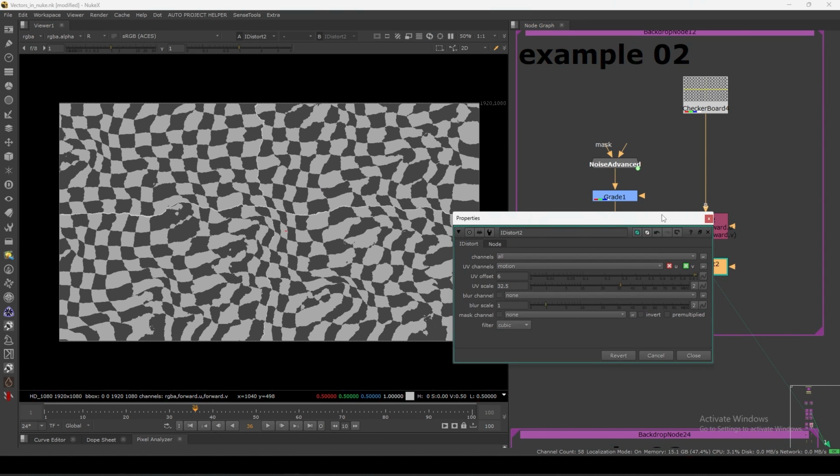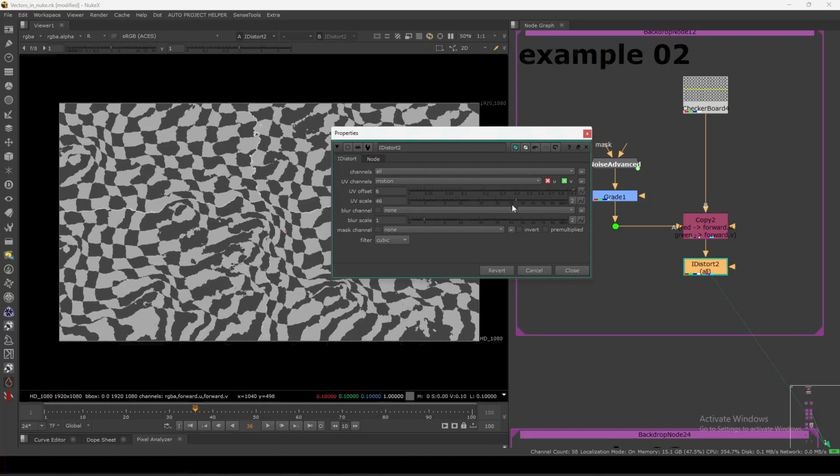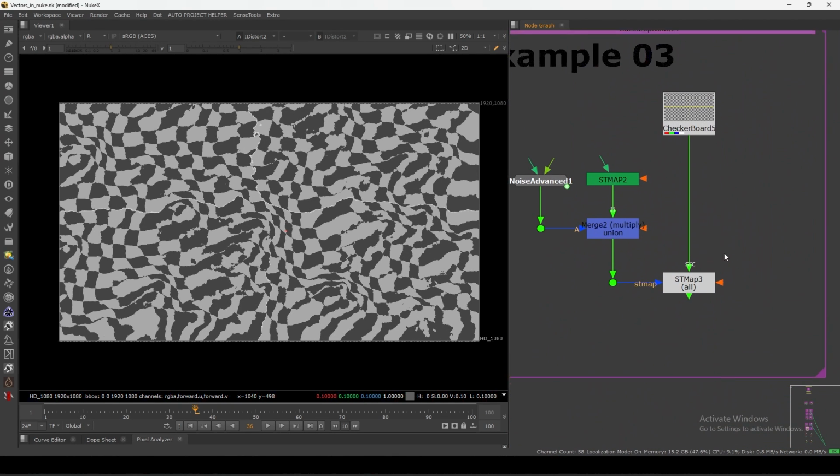So if I open this iDistort, you can see I assigned it the motion channel, and it's only using red and green, and just cranking the values to whatever you want, you can do like this. All right, and again let's see this third example.